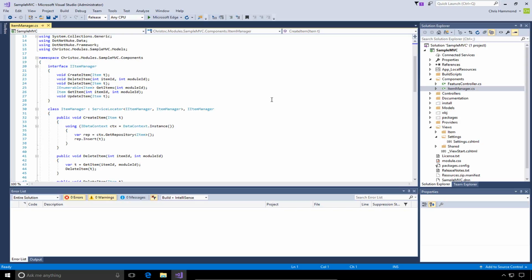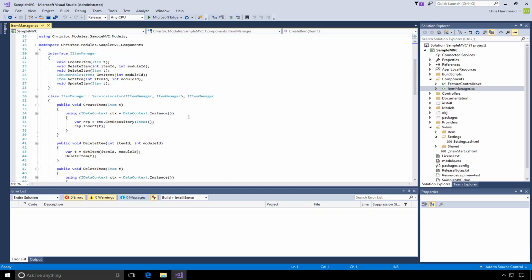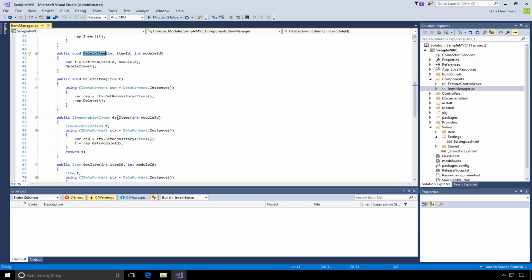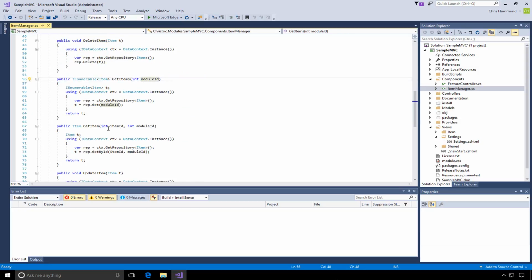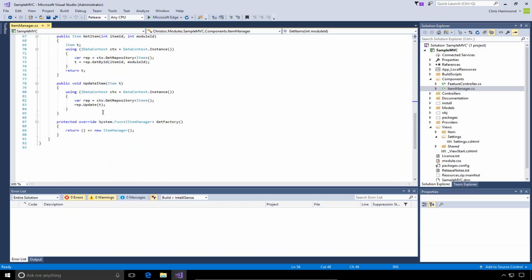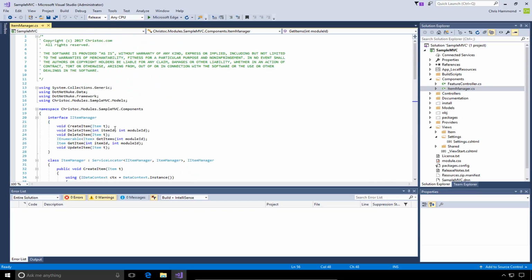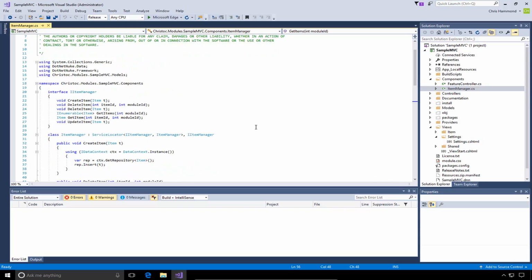But the manager allows us to create the definitions for methods for our items. For creating an item, for deleting an item, we could delete an item based on ID and a module ID or just the object itself. We can retrieve a list of items based on a module ID. We can get an individual item. We can update an item. So there's a number of functions that are stubbed out here within the item manager class.